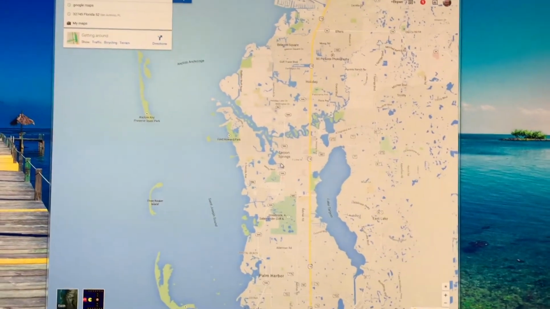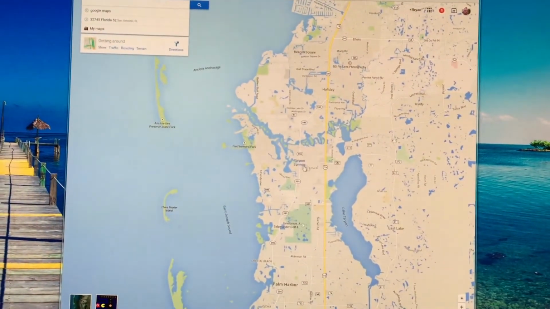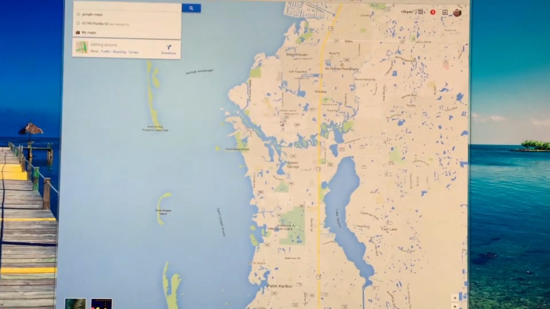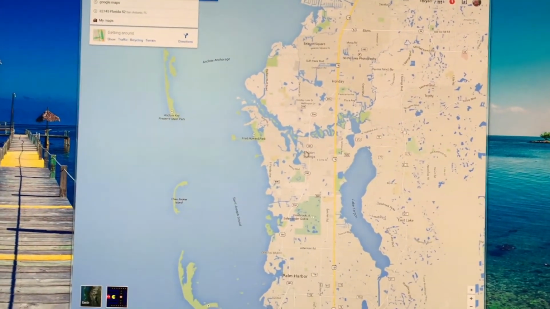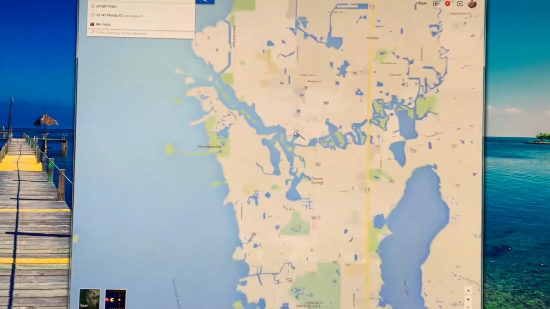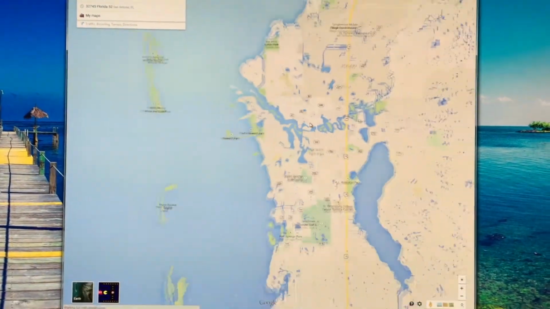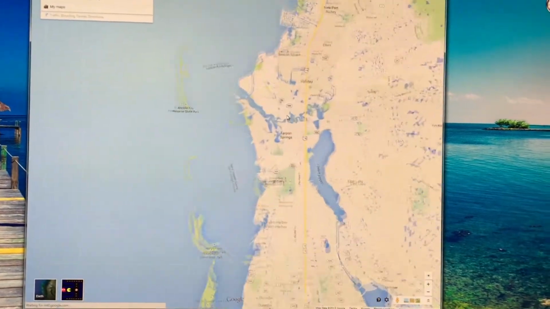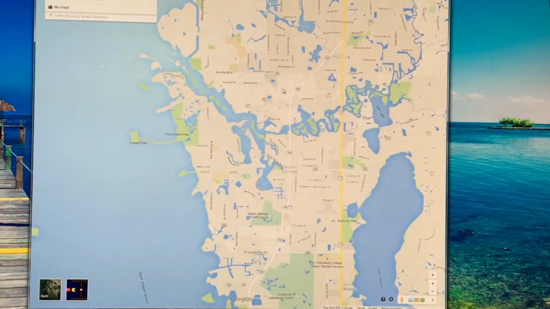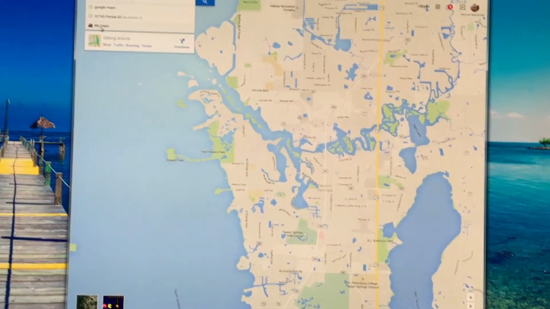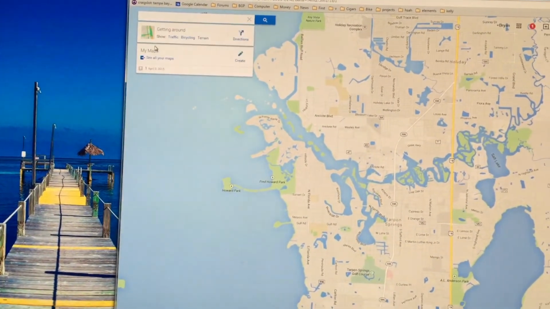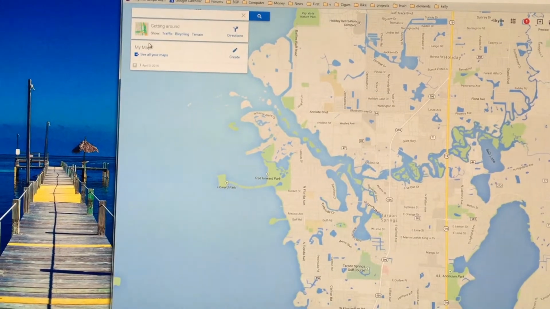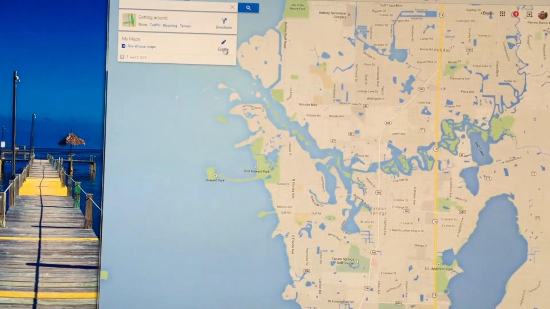Okay. Here are the two ways that you can easily create a map. This is maps.google.com, and it takes you right to the standard Google Maps. Now this is where you can zoom in on a map, find places, whatever. I'm sure you've used Google Maps before. But if you look up here where it says My Maps, if you click on that, this is where you can create your own.